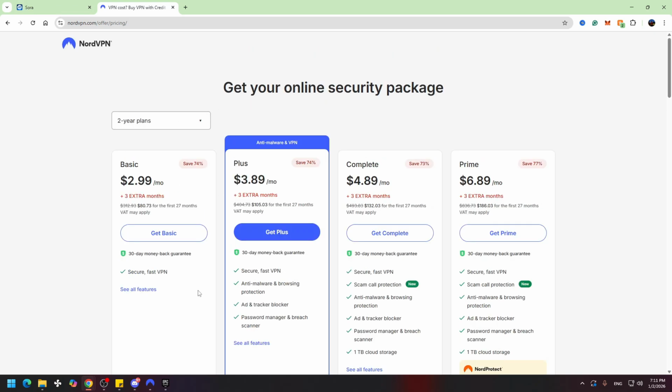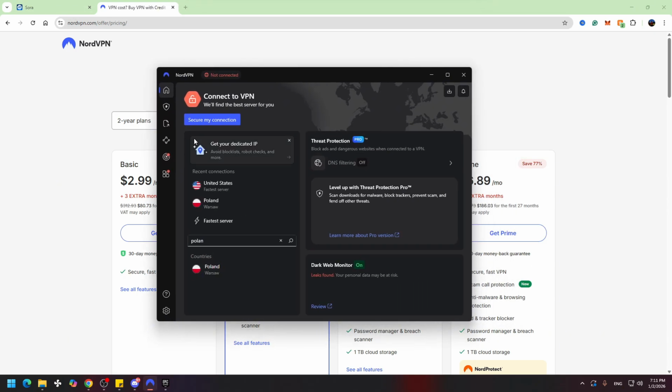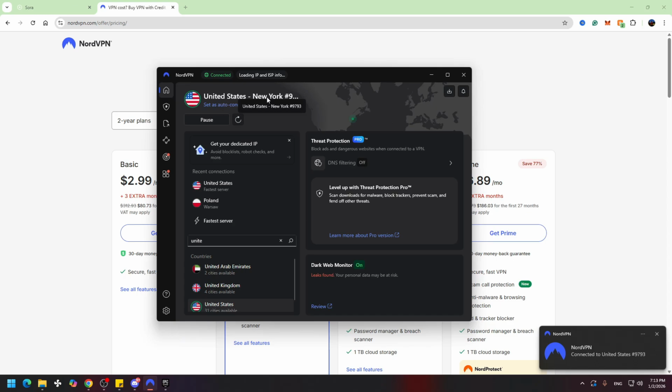You just need to create an account on NordVPN, select the plan, make the payment, and after that you can use the browser NordVPN extension or just download the NordVPN into your device. After you install the NordVPN and log into your account, you need to connect to the US server. Right here is the search bar. You need to write United States. When you click on United States, you will connect to US server.